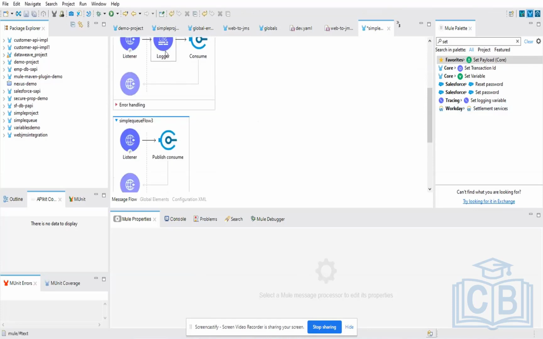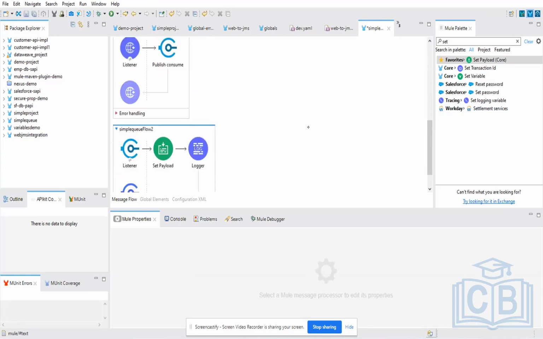So this publish component will publish to the main queue, and this listener will pick up that message from the main queue. And what is happening in the listener processing, let me try to capture this one.